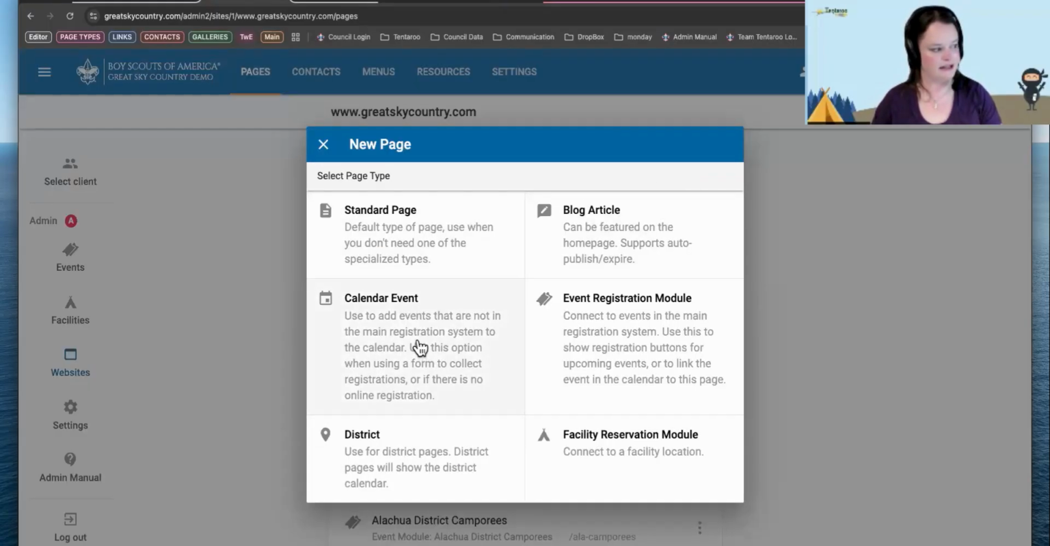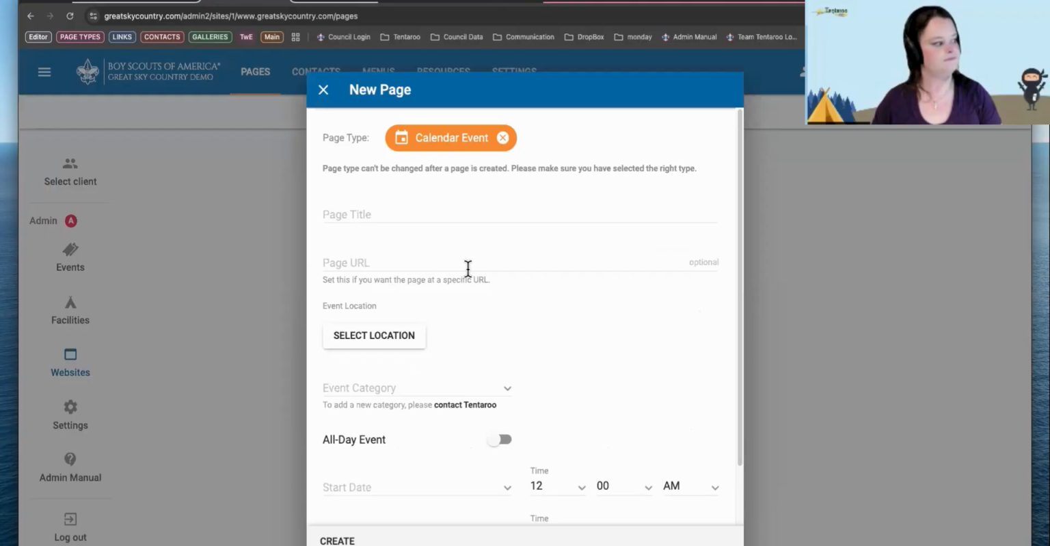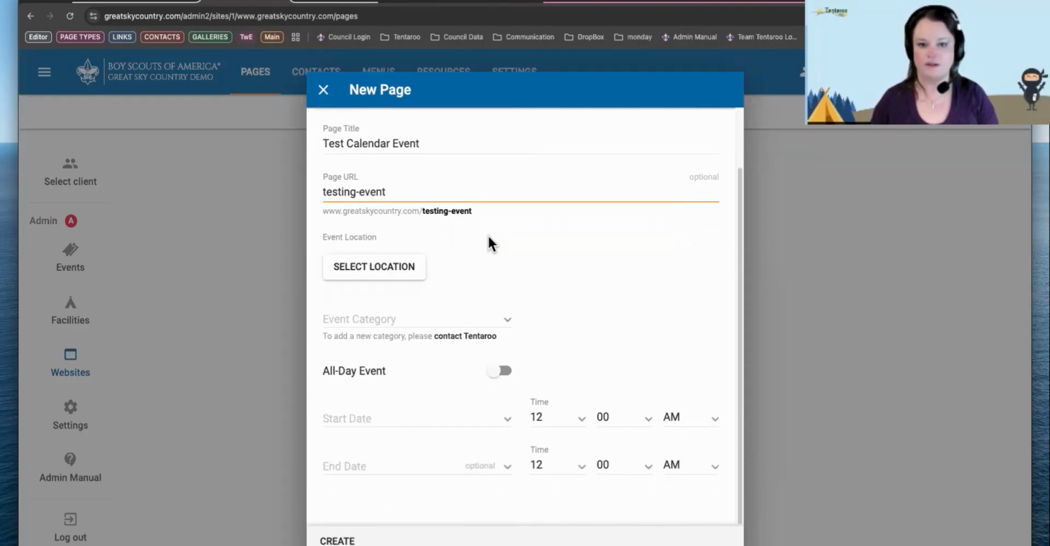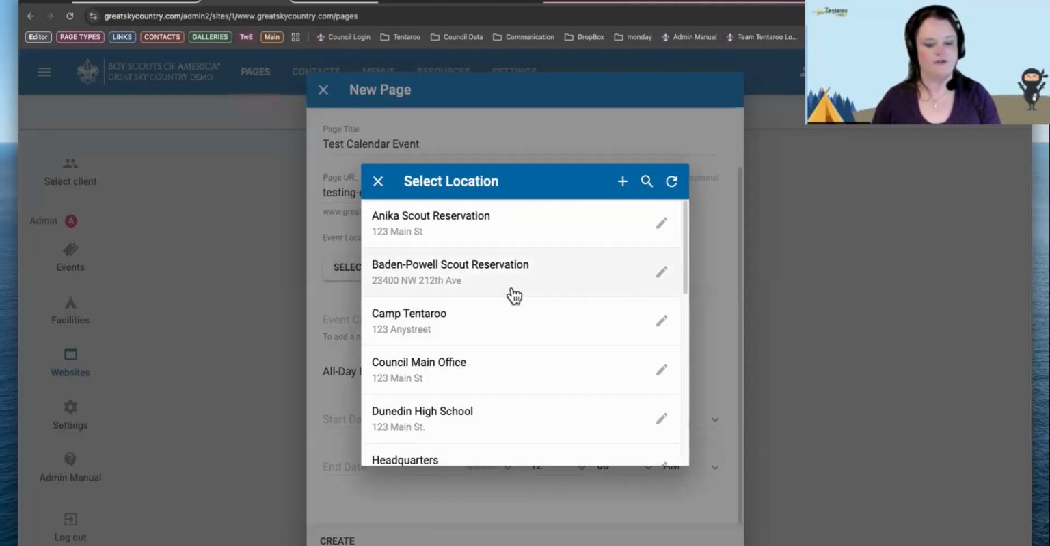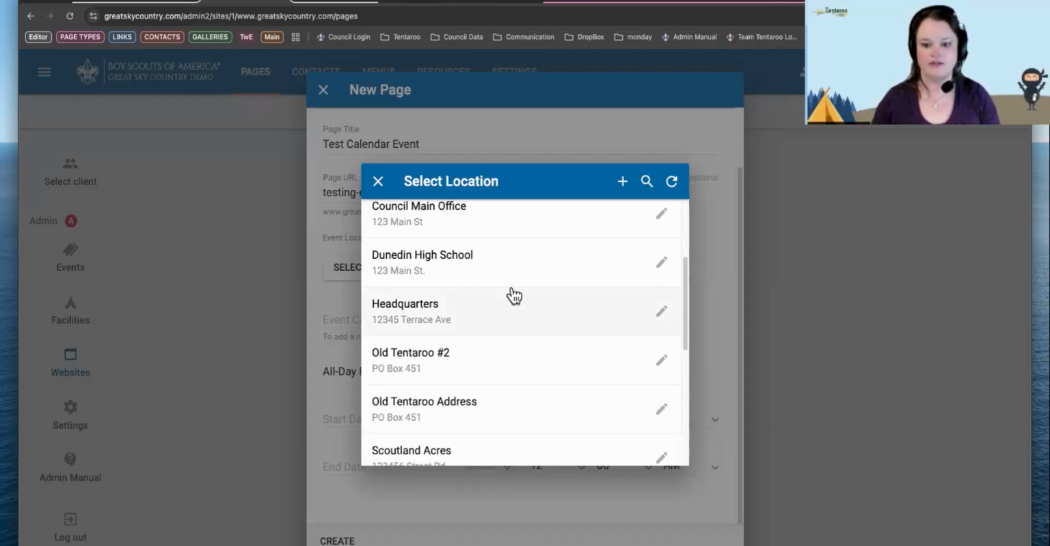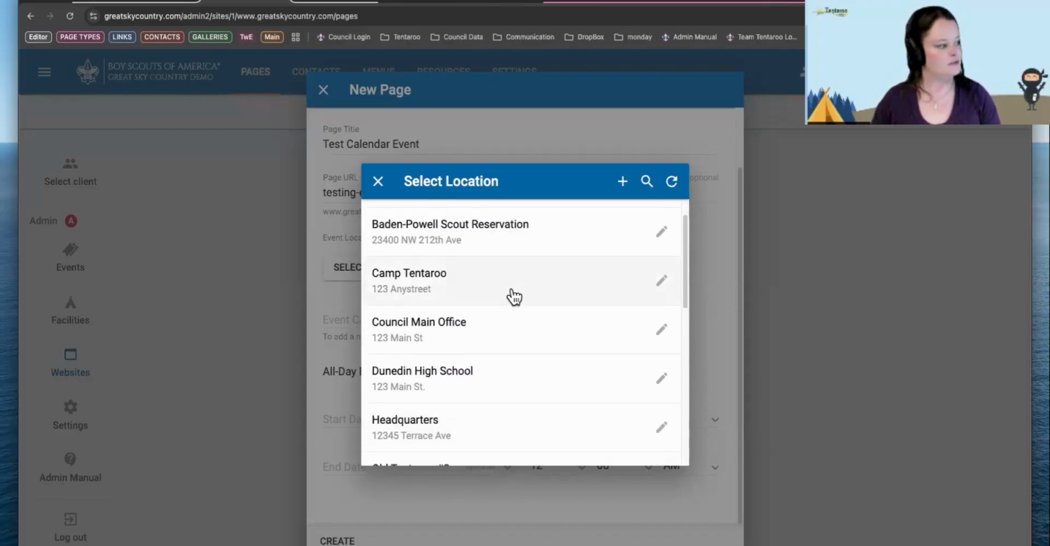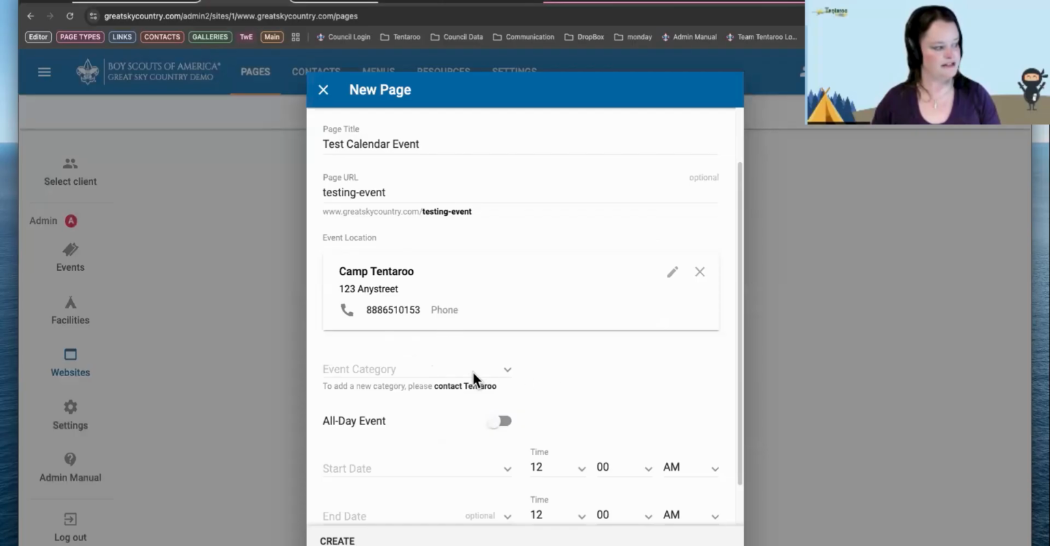So let's add a calendar event. So with this one, we're going to have similar settings to the standard page. And so we can set things up the same way, and then we have a few things that are different. So the first thing is that we will set a location for these. And this is set from your master list of all of your locations. So we can pick Camp Tenerife for this.